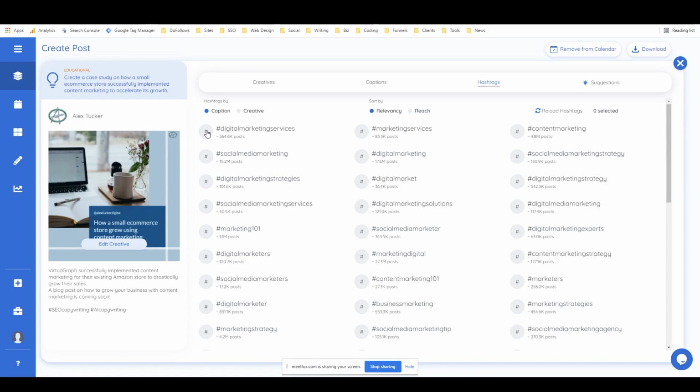There are 2 parts to the hashtags. One is, if you see below each hashtag, there is a number written. It's basically the reach or the size of the hashtag.